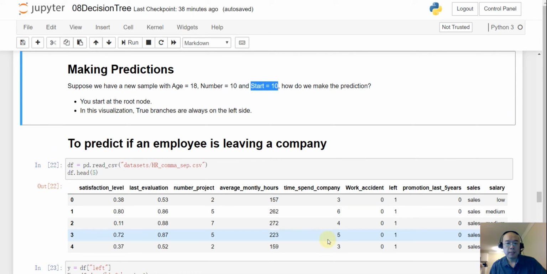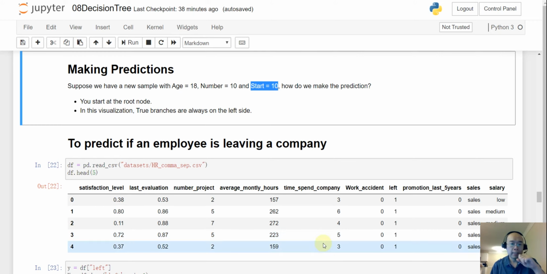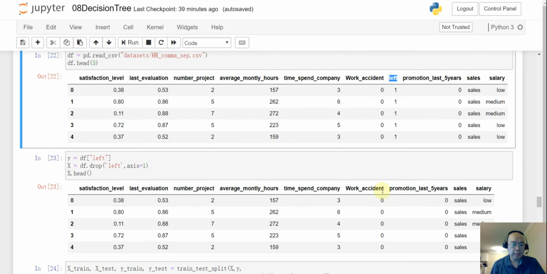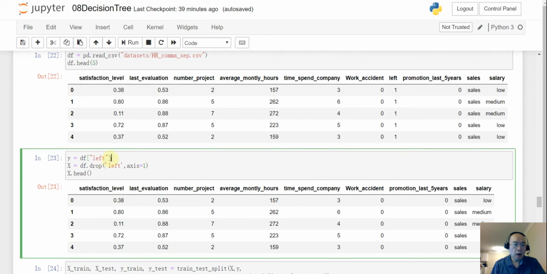Okay, so we are going to start from another dataset. We are trying to predict whether an employee is going to leave the company or not. This is the column we are going to predict. Then we have a bunch of features, and most of them are numerical features. However, we do have two categorical features in this case. So we keep the y as the df column left, and all the remaining columns are the training features.